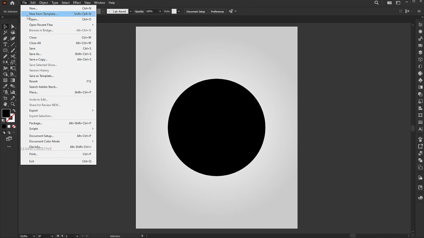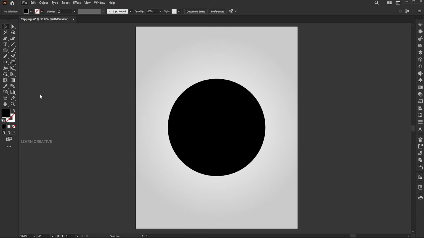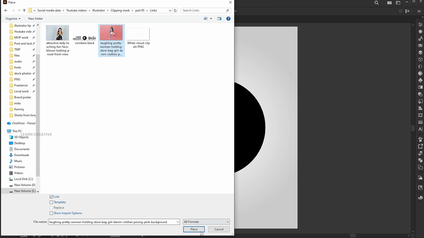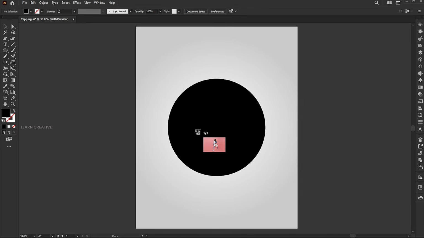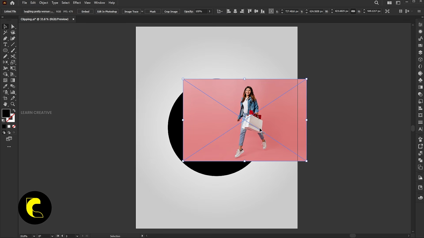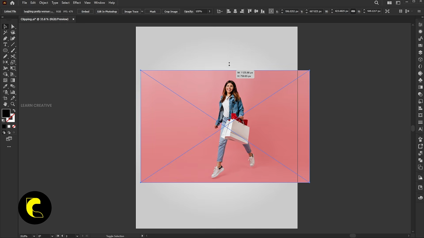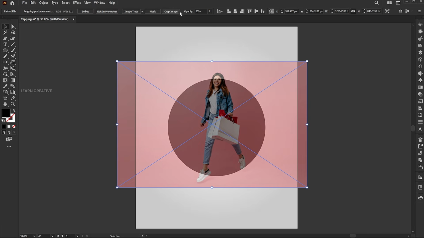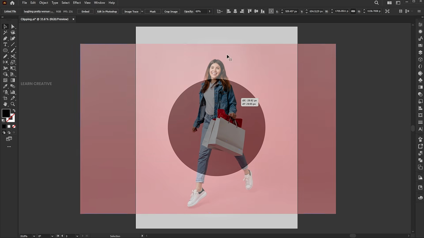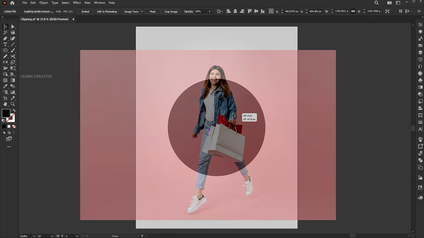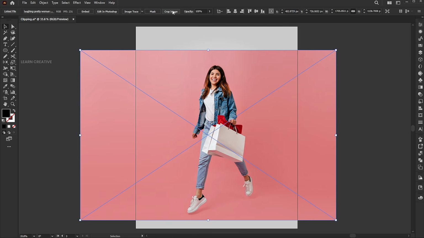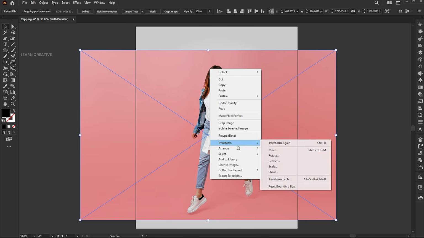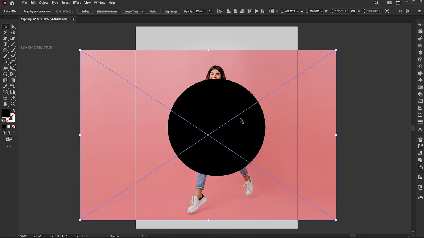Go to the File menu, Place. Select the image and click on the Place button. Decrease its opacity and adjust the size. Reset the opacity. Right-click on it, go to Arrange, and choose Send Backward.